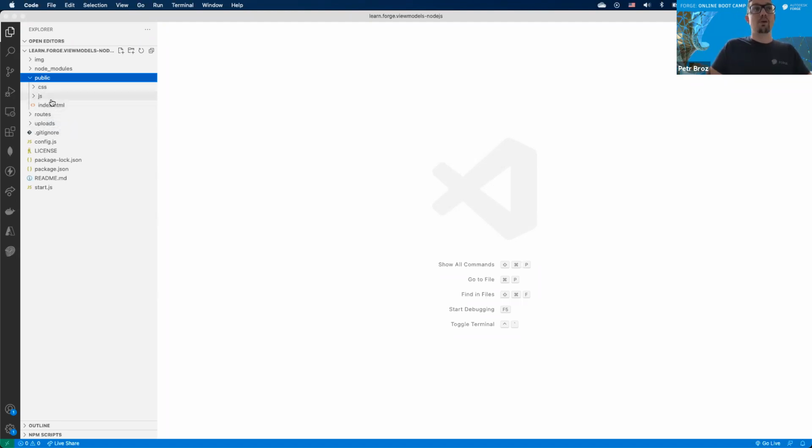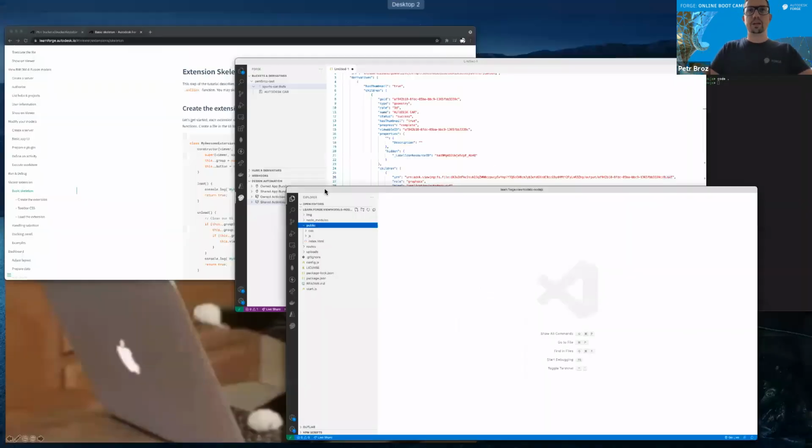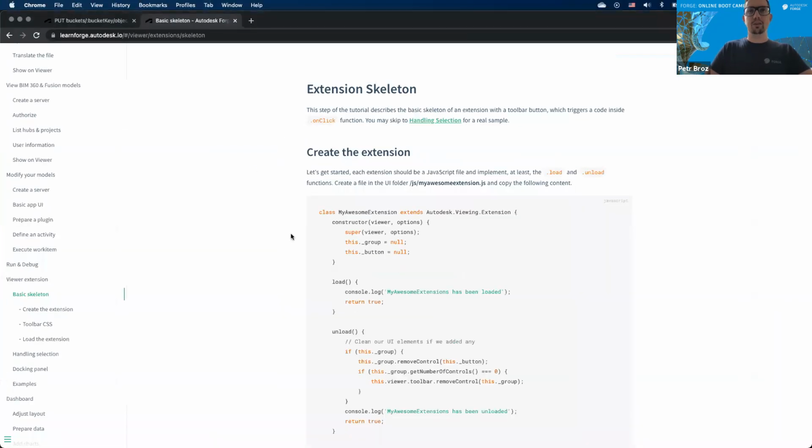What we're going to be doing is modifying the client-side assets, the JavaScript and index HTML and CSS files. All right, so the process to create your extension typically goes like this. You start by implementing your own JavaScript class that subclasses another class from the Forge Viewer library called Autodesk.viewing.extension. That's what you'll see on the Learn Forge website, right?